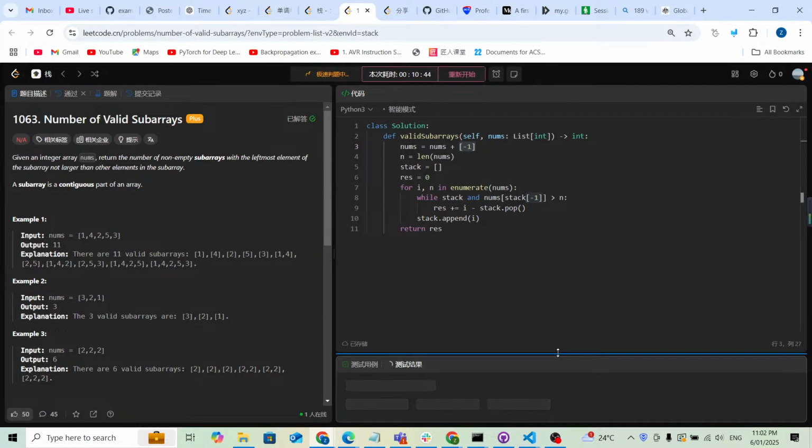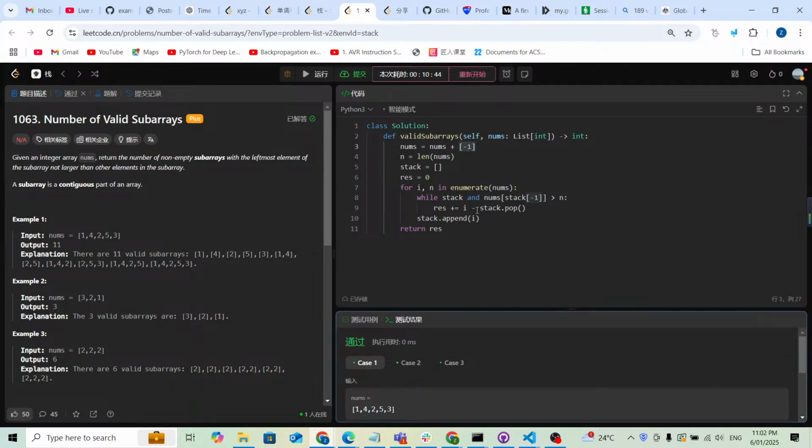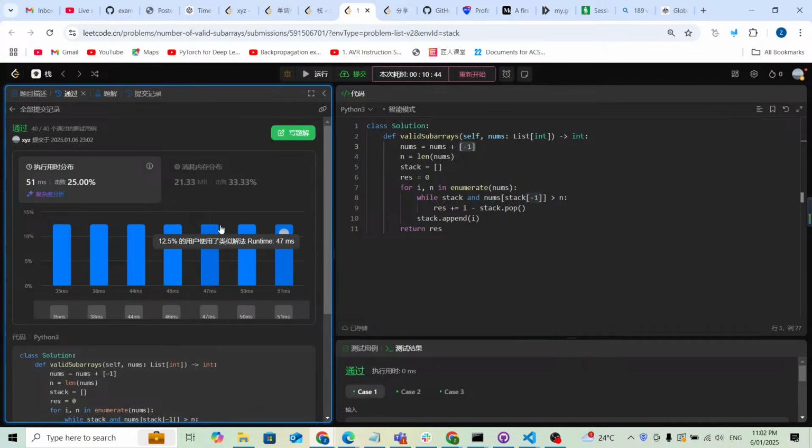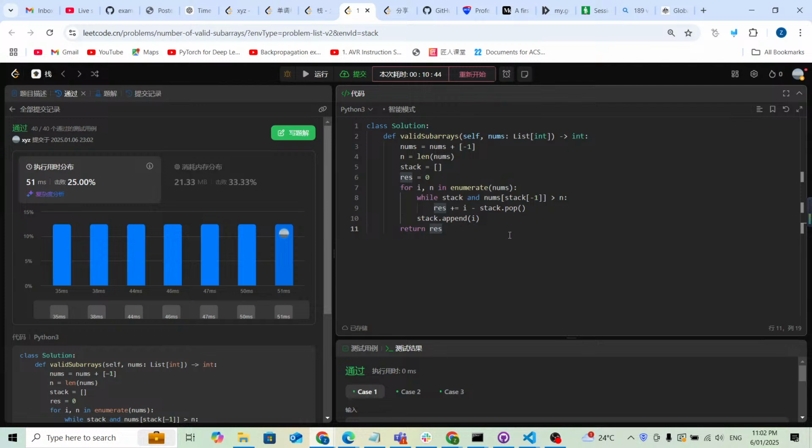Now let me just run it to have a check. As you can see, it works. Now let me just submit it to check. As you can see, it passed all testing cases, and it's pretty fast. This is O(n) time complexity, and the space complexity is also O(n) because we are using the stack.